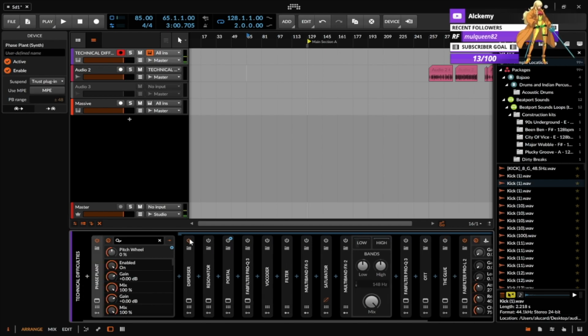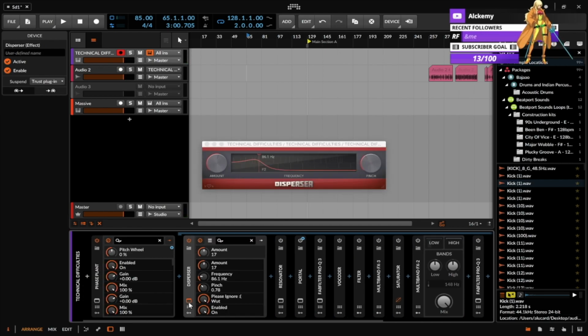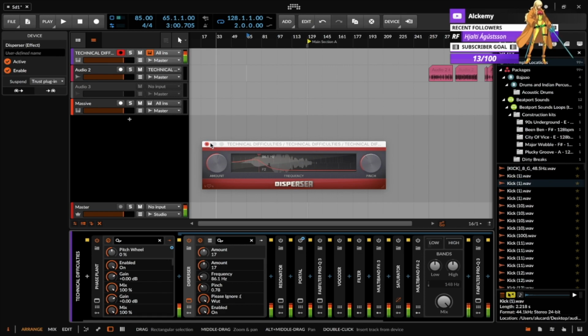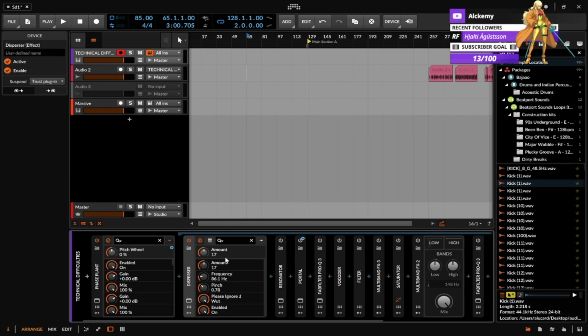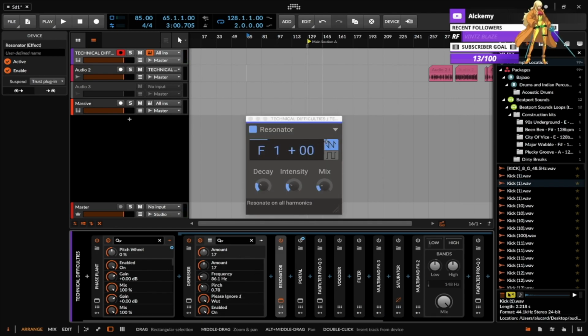So moving on, we have a disperser, and that is just set at an F2, and these are the settings. There's not really anything else left to it. As you can tell, it makes it a little bit more wettish. And then we're reinforcing the fundamental by adding an F1 resonator on a saw wave with these settings here.